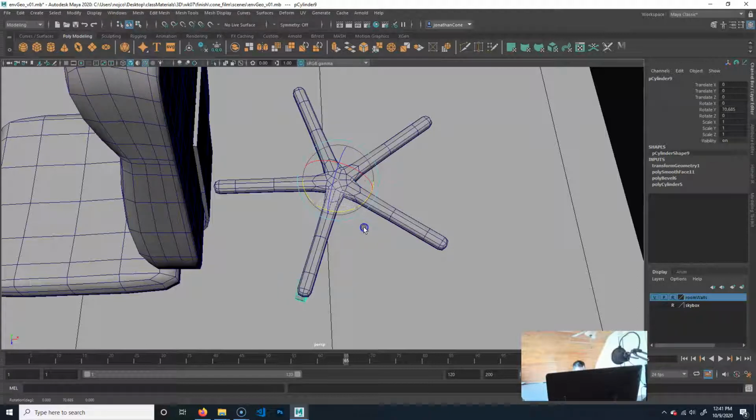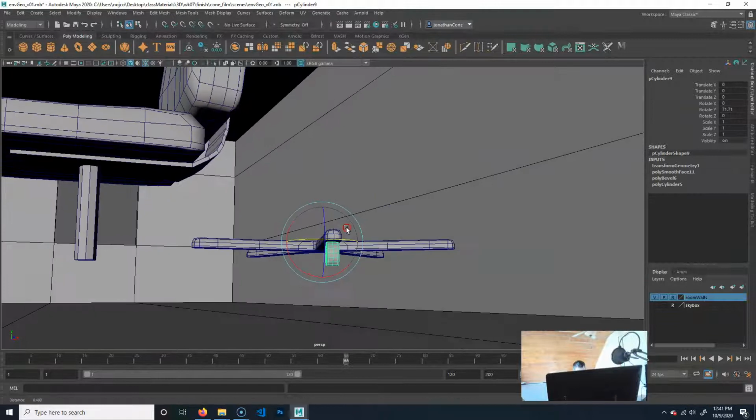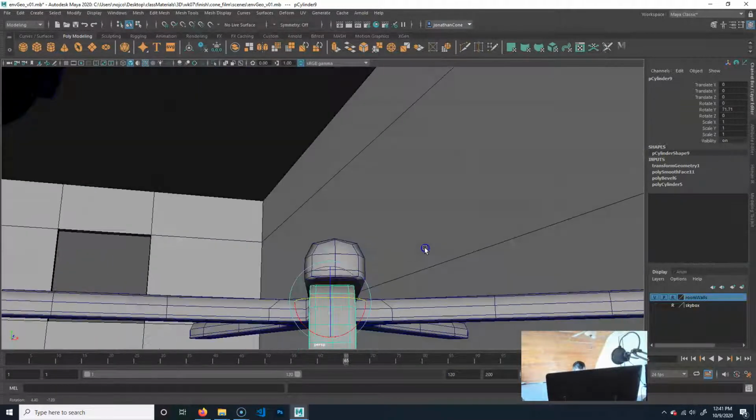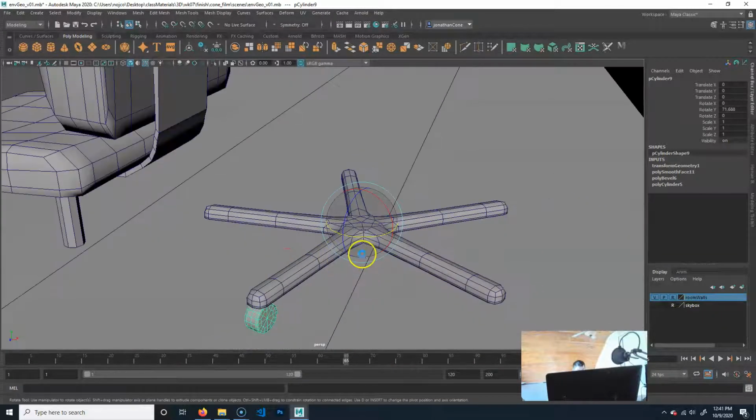And how many degrees is this roughly? It looks like... I'm going to say it's 72 degrees is what it needs to be. Okay? So I'm going to put that back.